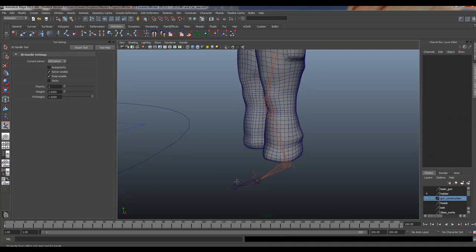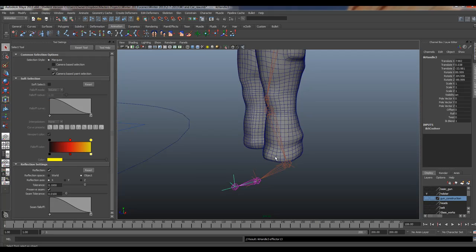You can also hit the G key to repeat the last process and get the tool to come up again, hit the ball to the toe. There you go. And make sure they're named.